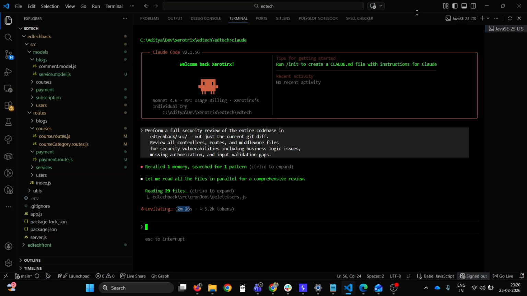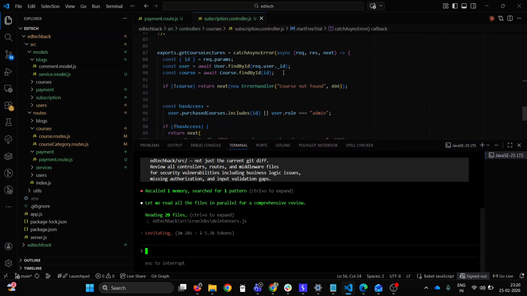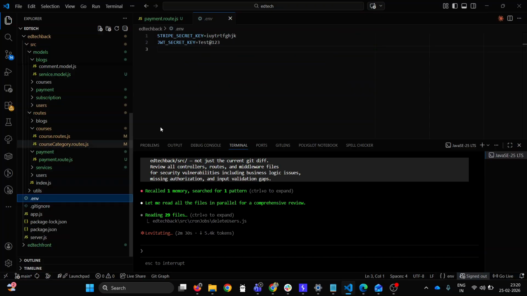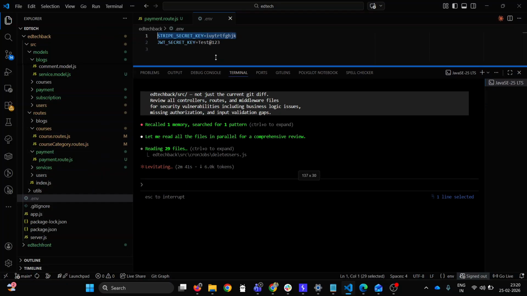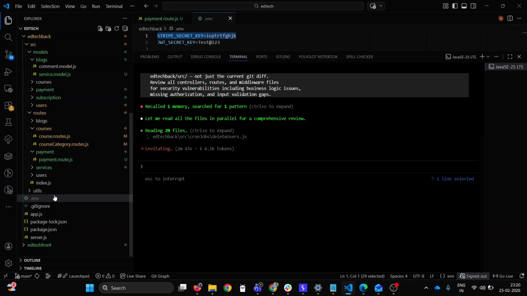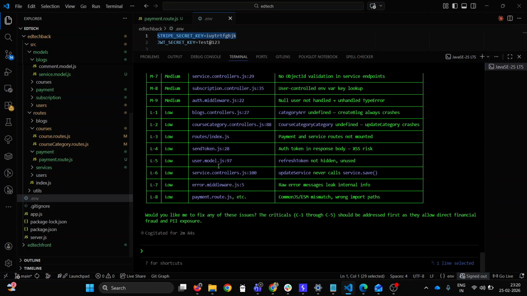Meanwhile, we can just go through the code to see what other issues there could be. Here in the env file, you can see that the JWT secret key is very weak. Also, the Stripe secret key is weak. So these things should be flagged. Also, the env file is exposed.